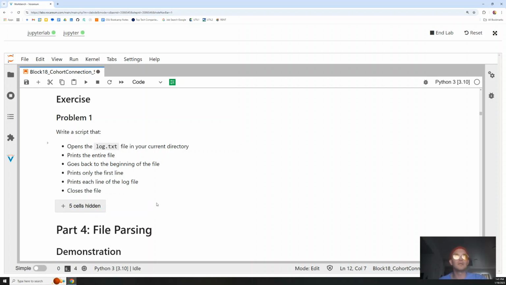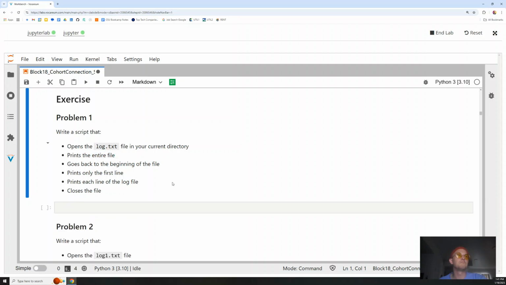Exercises, we did it, we're here. Look at how not far down we are. We're gonna make this a two-parter. Exercise problem 1: write a script that opens log.txt, prints the entire file, goes back to the beginning of the file, prints only the first line, so that's the read line method, not read lines, not plural. Then prints each line, then closes the file.